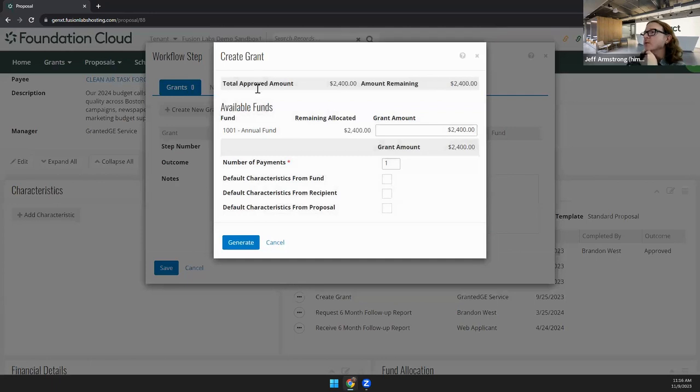So to process this, we can see that we've approved 2,400. I can grant the full 2,400 in one grant if I want to. I could do half of it now, 1,200 now, and maybe 1,200 after their 6-month follow-up when they show that they're being good stewards of the money that we granted to them. But for now, we can just do the full 2,400. It's going to be a single payment.